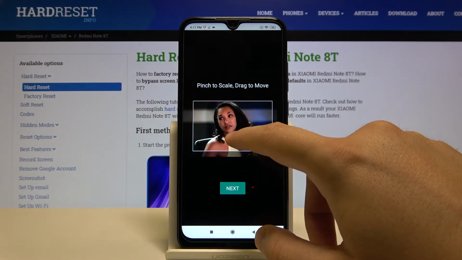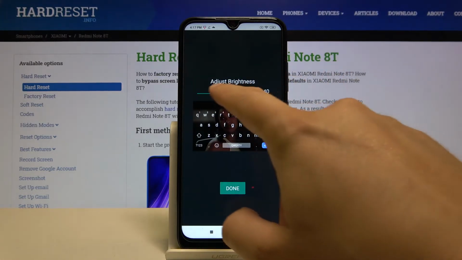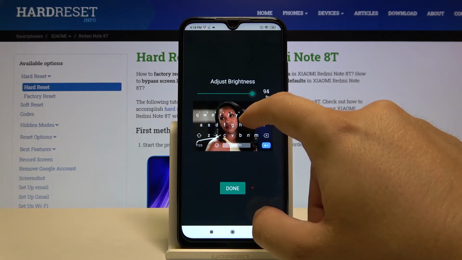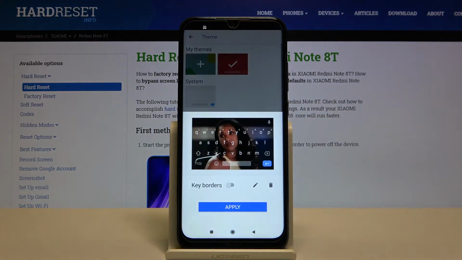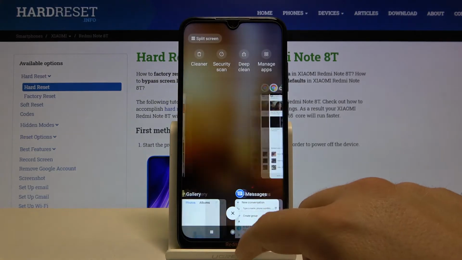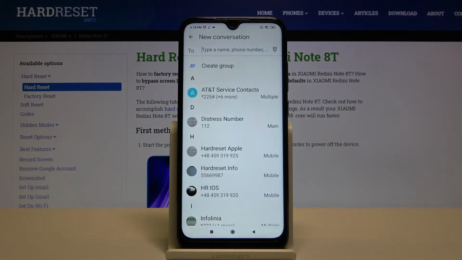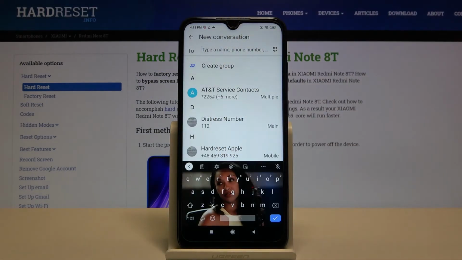So drag it and position it like you want, then click next, and here we are able to set up the transparency. So click done, tap apply, and right now when you are going to use our keyboard, for example in the messages, you will see that your theme has changed. So that's how it looks.